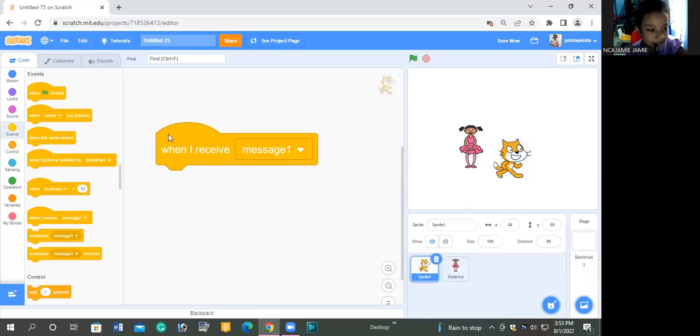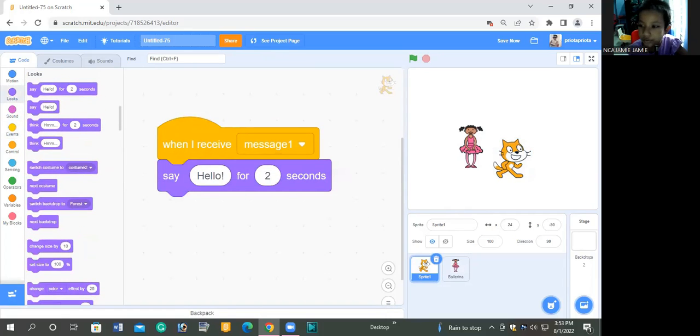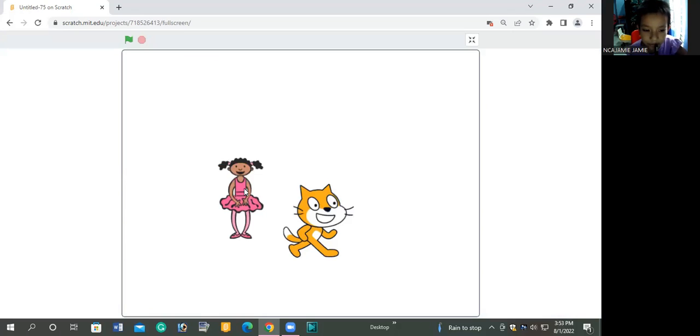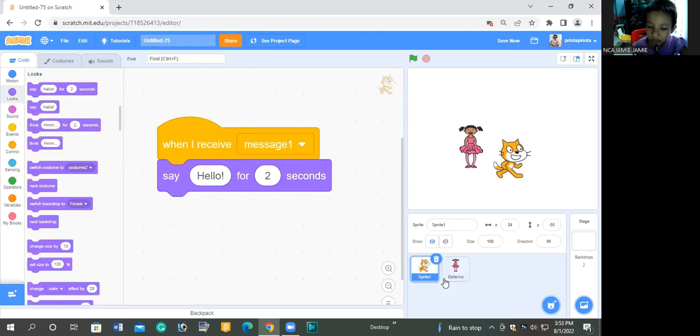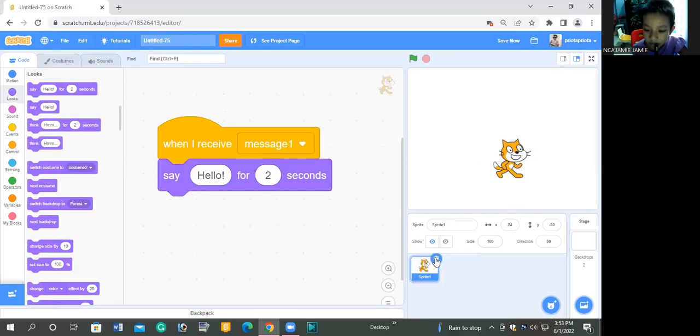So when I receive message 1, say hello for 2 seconds and make the screen big. If I click on the ballerina, the cat says hello. Okay, that's why sometimes for an app you need this.